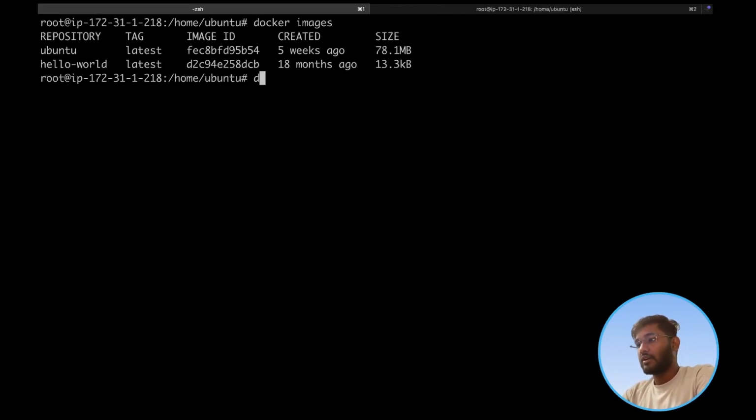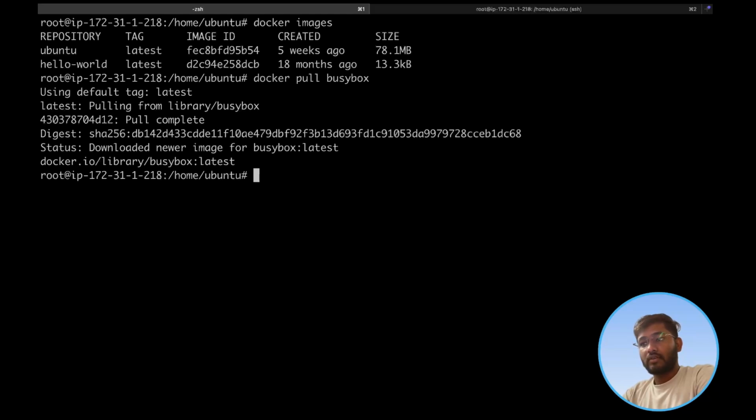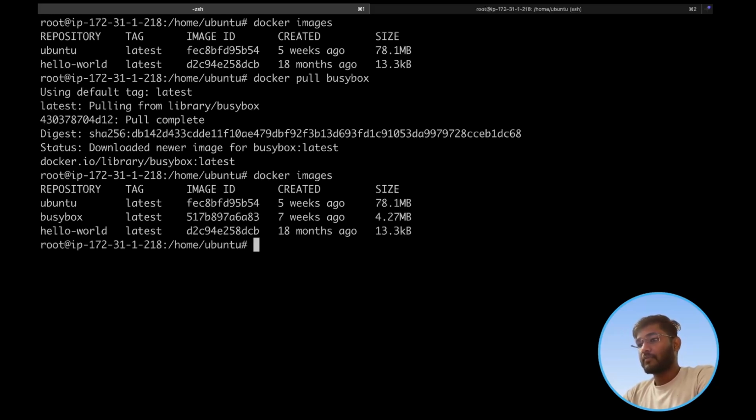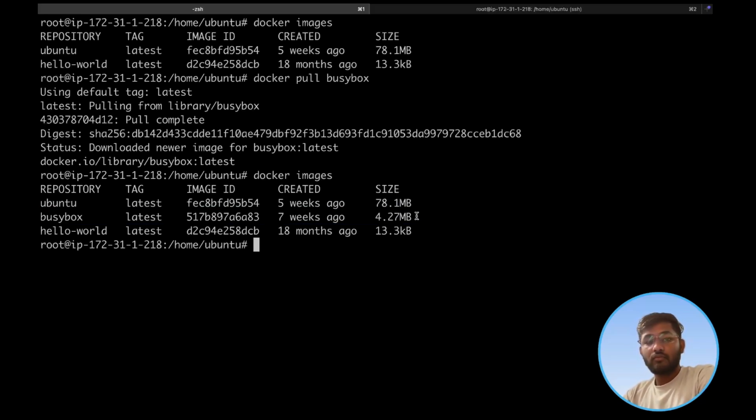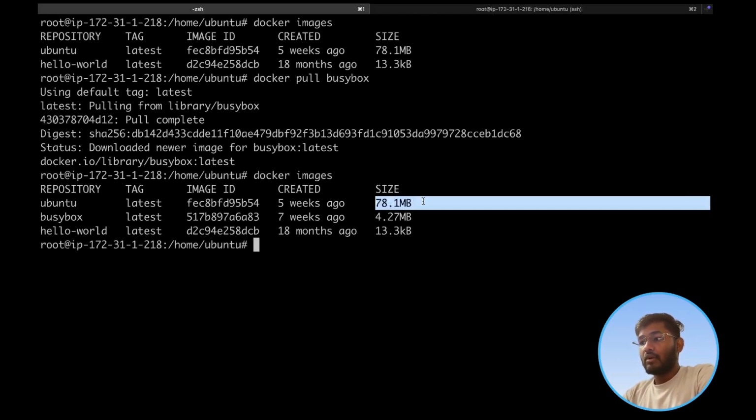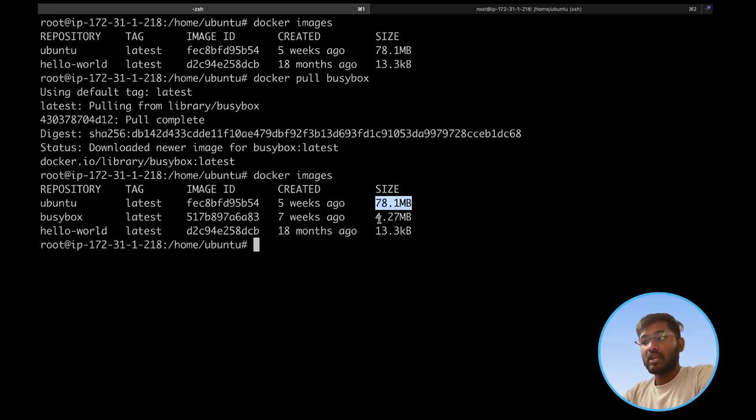So just try docker pull busybox. The first thing it does is check whether BusyBox is present in local. If not, it will go to Docker Hub and pull the image. Now let us check the image, docker images. BusyBox is here. In terms of size comparison, you can see the size of Ubuntu is 78 MB. However, if you check BusyBox, it's 4.27 MB.